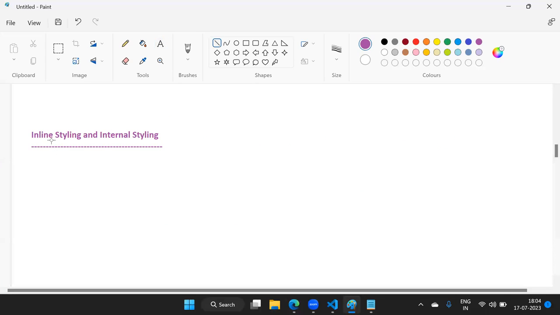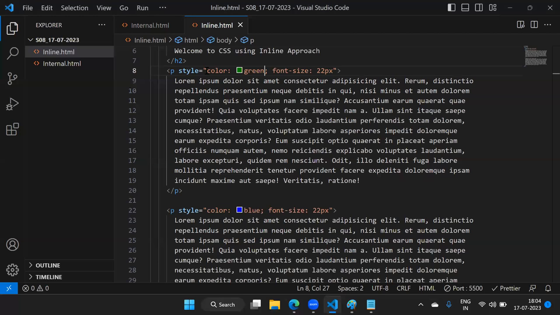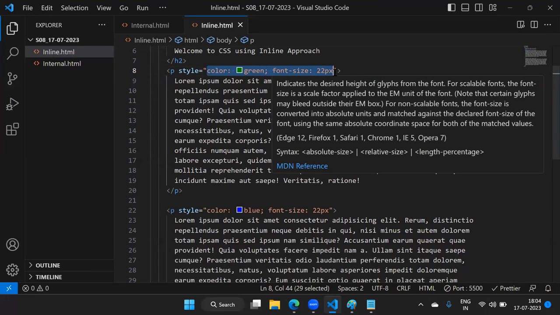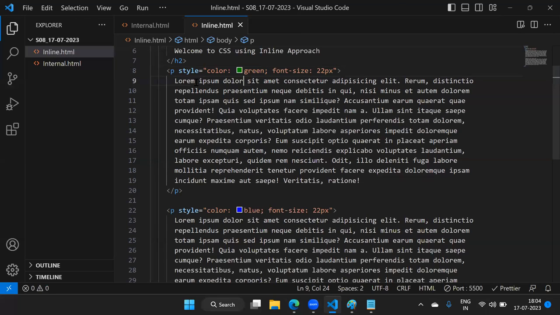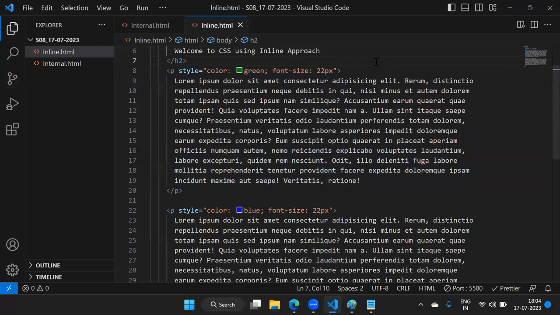When to go with inline styling? If you want to give a unique style. Now here, how many properties did we write? Only 2 properties. But in future, do we write only 2 properties or can we write any number of properties? Currently we just wrote 2 properties for this paragraph, but it is not mandatory. In future, maybe for this paragraph, you might add more CSS properties.